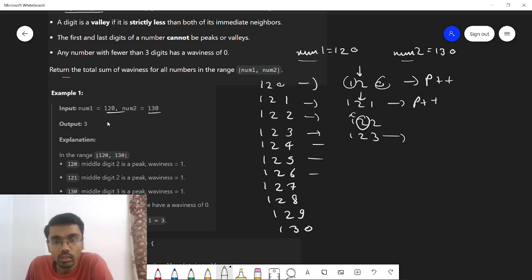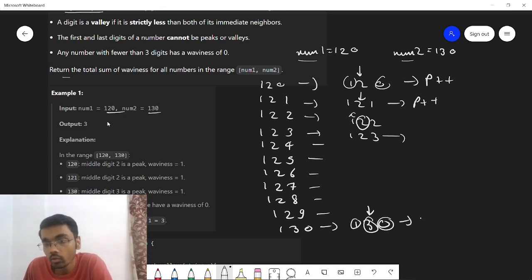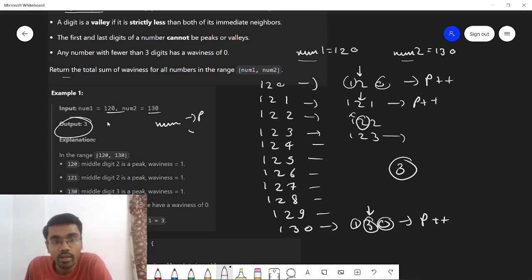We can check each and every number. Again, we will get one peak in the number 130. We'll be checking this: this 3 is greater than 1 and greater than 0, so we will find one peak. So in total we have 3 peaks, so we'll be returning 3 as our output. Now it can also happen that some number can have a peak and also a valley. It can have multiple peaks as well, and multiple valleys as well.